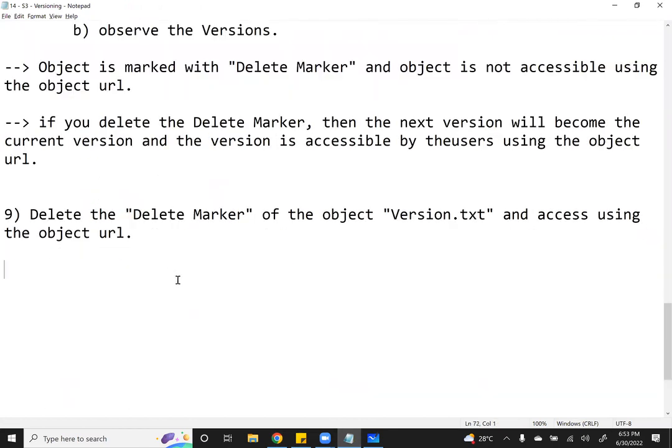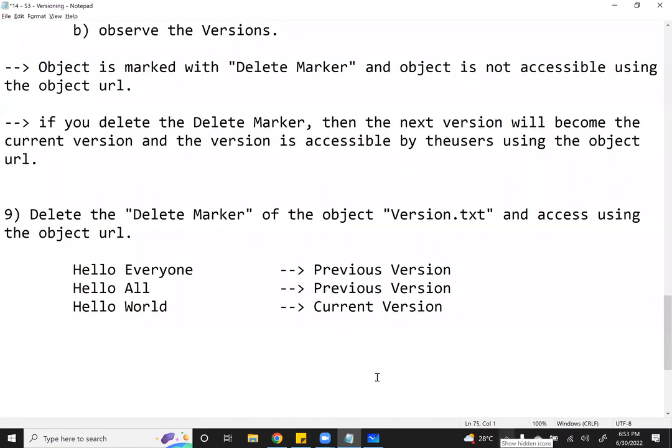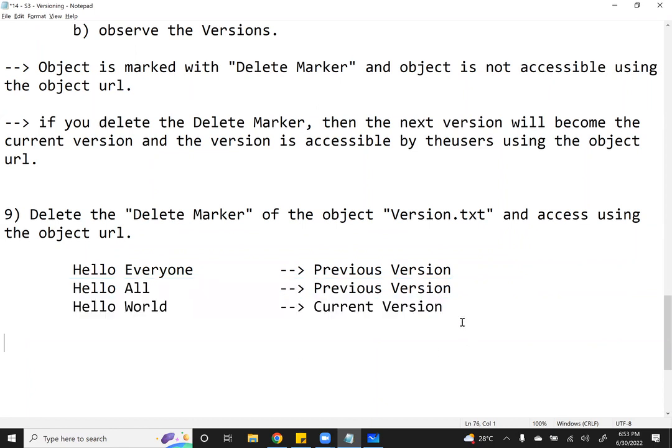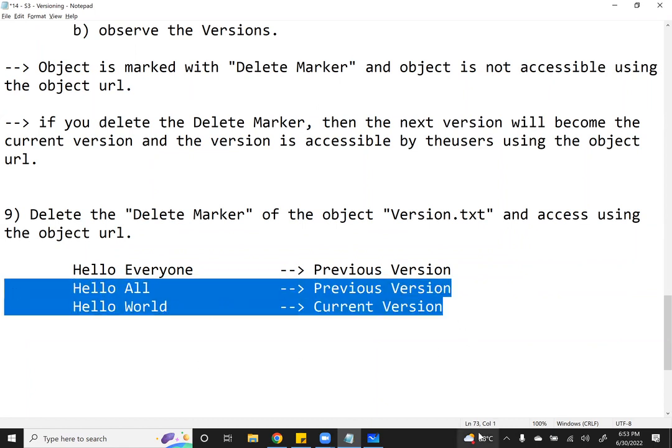This is the current status of your bucket, of your object. Now, I would like to make this "hello everyone" the latest version. That means I would like to display this content to the users. So as per the steps, we have to delete these two versions so that "hello everyone" automatically becomes the current version. But I would like to keep these two also as versions.